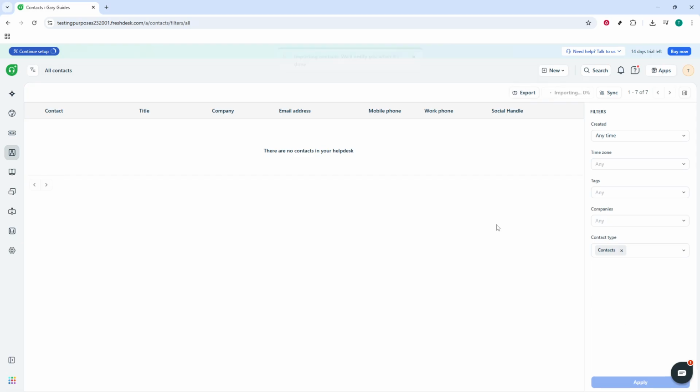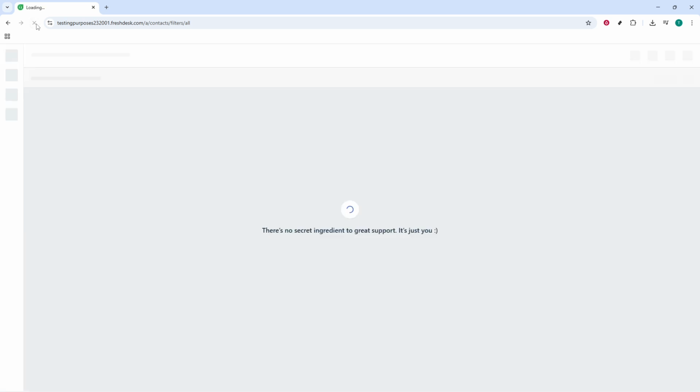Freshdesk will process the file in the background so you can continue working. When it's finished, you'll receive an email summary that outlines how many contacts were created, updated, or skipped. If the report flags any issues, they're usually due to unmapped required fields or invalid emails. After the summary arrives, a quick spot check of a few contacts is a helpful final confirmation. That's it, your contacts are now in Freshdesk.